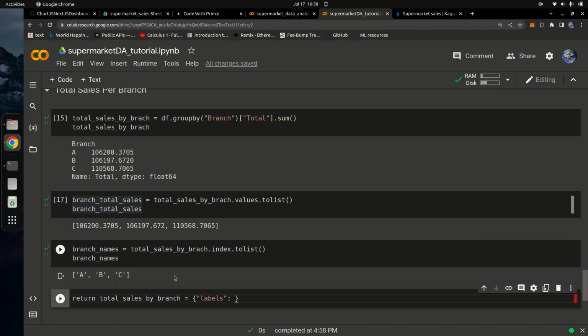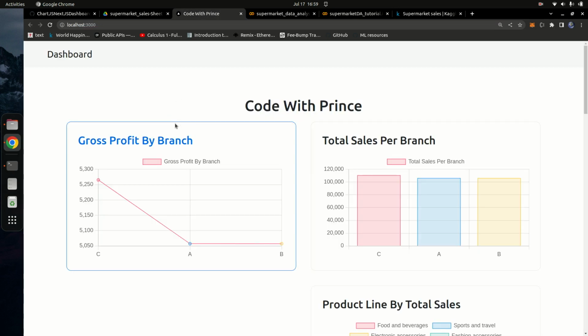So the labels are going to be the branch_names, just like that. You're also going to have the data, and the data is going to be branch_total_sales, which is how much sales each branch had, with a label for each of those branches. You're going to use all of this in the front end later on. I'm also going to give it a label of total sales. The label is just the title that you're going to be using for our graphs right here, for this total sales by branch.